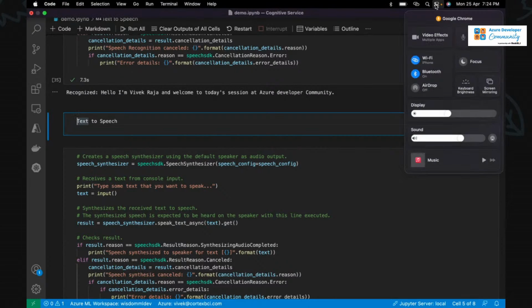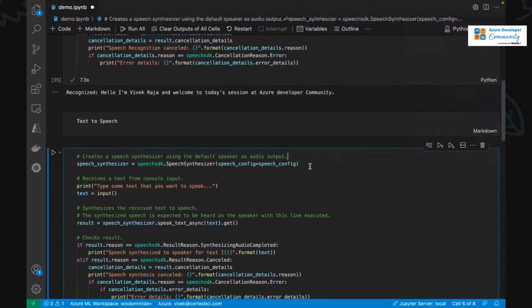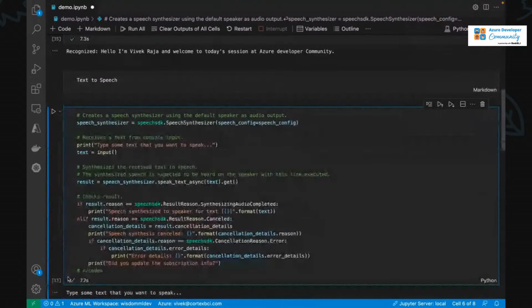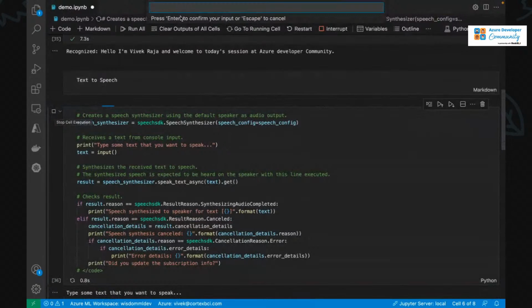Okay, let's try it out. I'm not sure if you will be able to hear, but it totally works. So I'm going to run this code where it's going to take some text and repeat it.